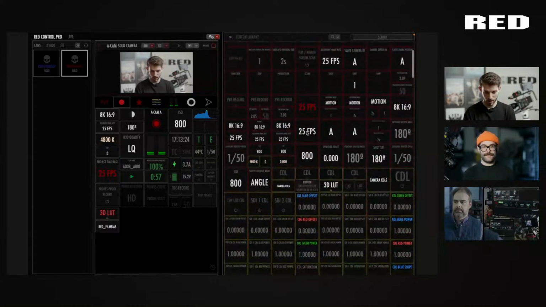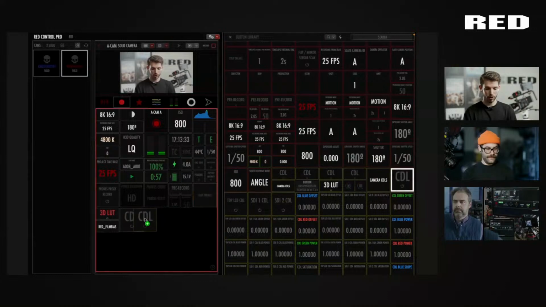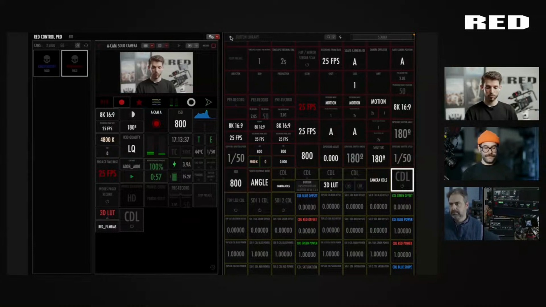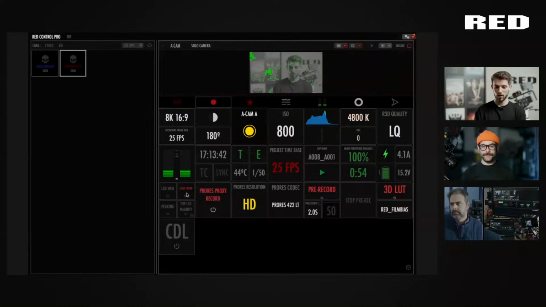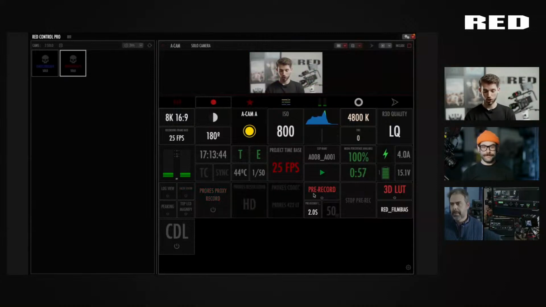So if I wanted to put in a different layout, maybe I want to have my CDL toggle as well as my 3D LUT, I click and then I drag that button over into the UI, and I can put that essentially anywhere that I want. Now here I've got my pre-record, I've got my proxy record, I've got false color, so that will turn on as well, which is just really, really nice.